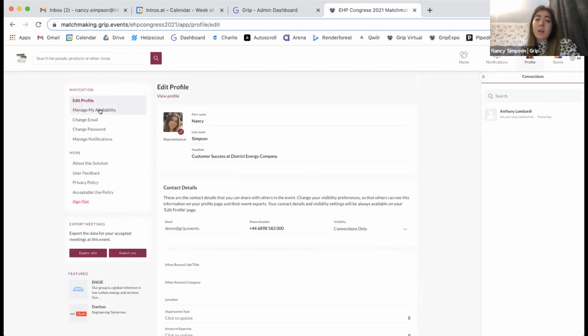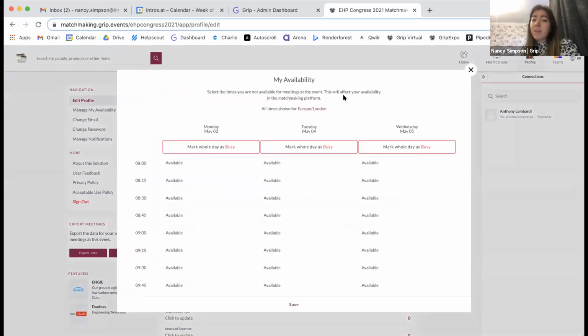Another important thing to note is the Manage My Availability function. So this here would be for the days of the event in May. You can block out times when you know you're not available. You can even mark the whole day as busy, and people will not request meetings with you during this time, as they will not be able to. Note that this is for the event days in May.